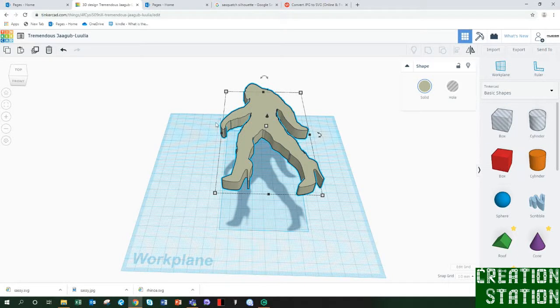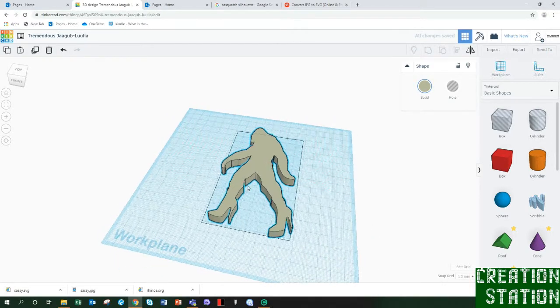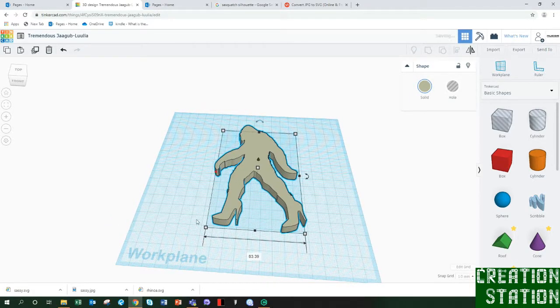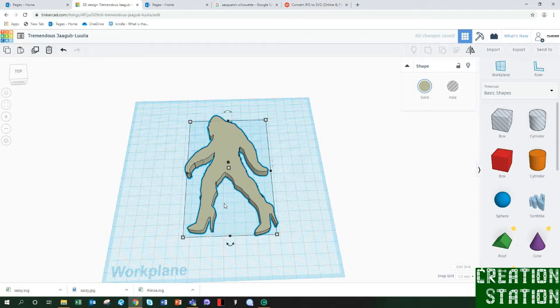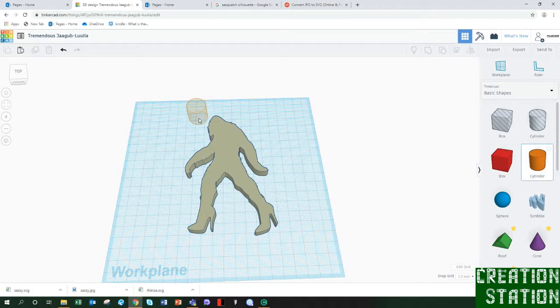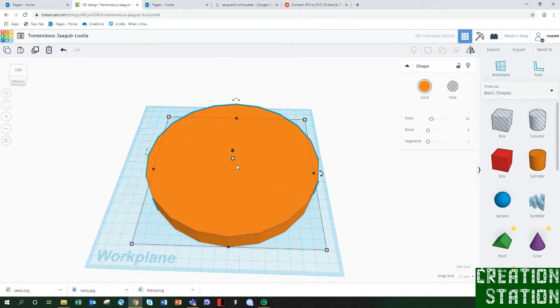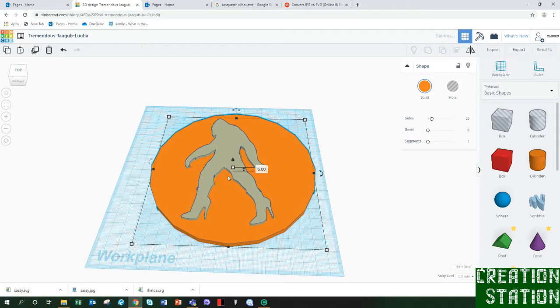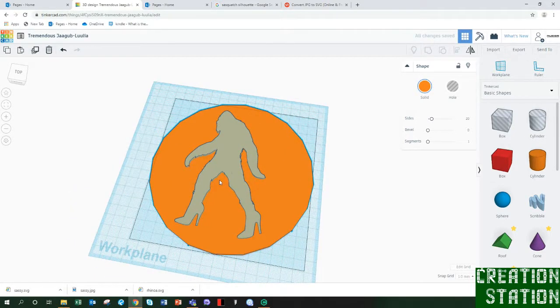You can bring in as many SVGs as you would like. You don't have to limit yourself to just one, so you can create more complex objects by bringing in additional SVGs. With this, it's able to be sent now to the 3D printer, but you can do additional modifications. So I'm going to grab me a cylinder, make this a background for it, a little shorter. And now you can see I've got Sassy Sasquatch sitting up on top of my disk, and I could send this out to the 3D printer.